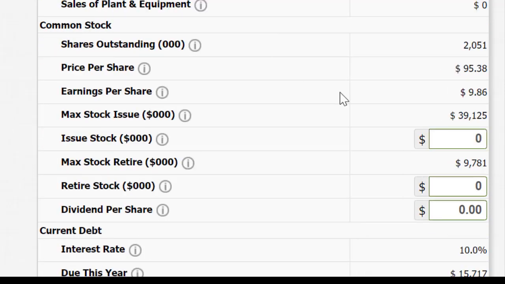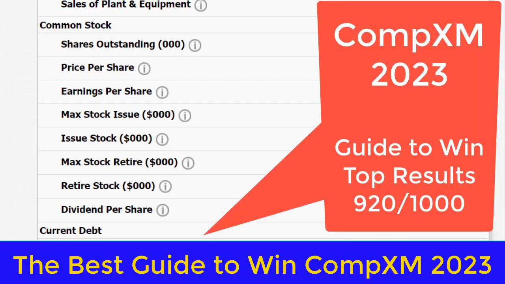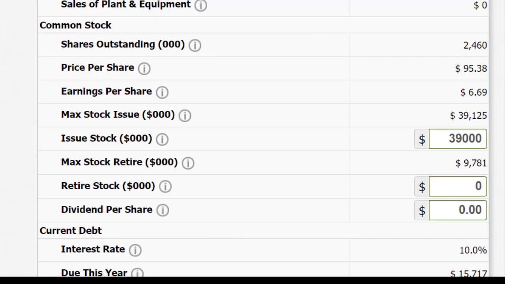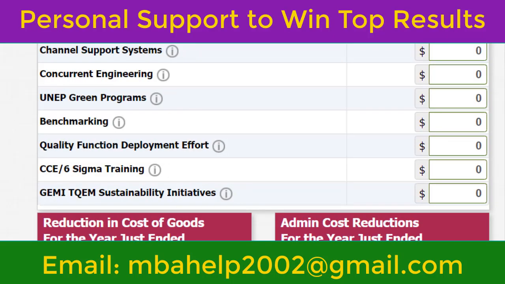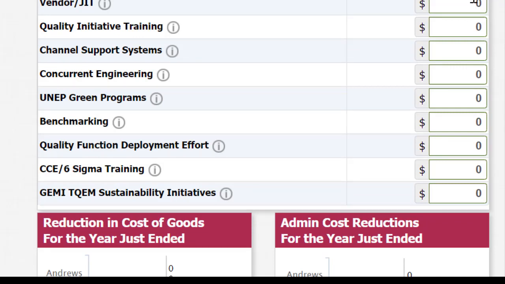Now for HR, we use 80 hours of training. For finance, you see on the screen that in the first round we will use 3 sources of funds: stock issues, short-term loans and long-term loans. We pay 0.01 to 0.02 for dividends, only 1 or 2 cents. For TQM, you can apply 1,000 to each of the 10 initiatives, for a total of 10,000 across all the 10 total quality management activities.